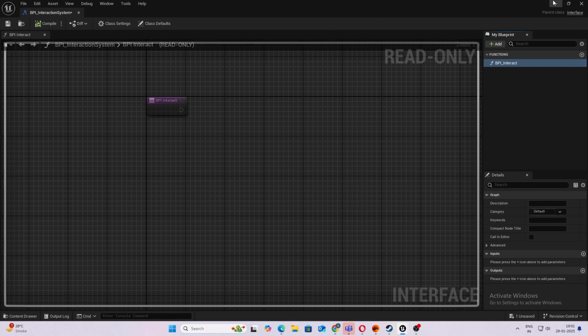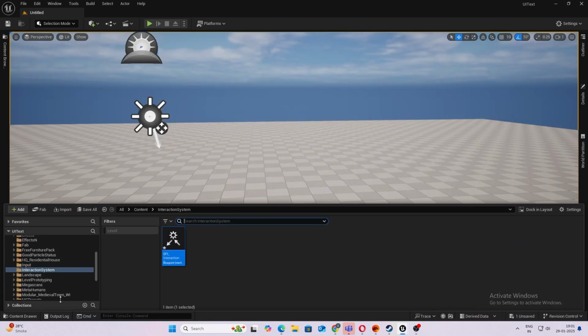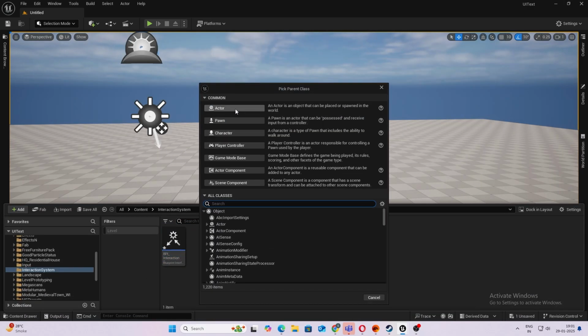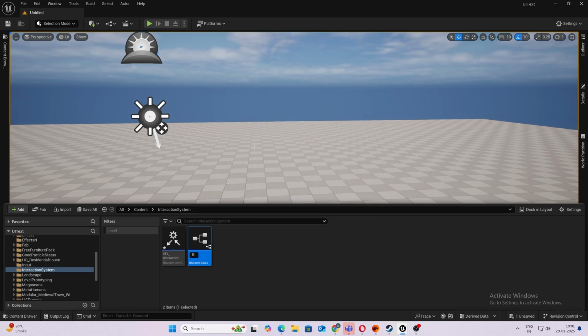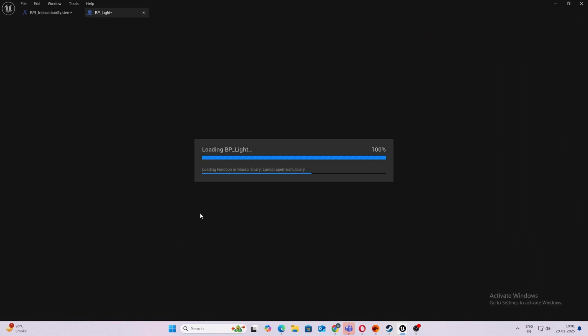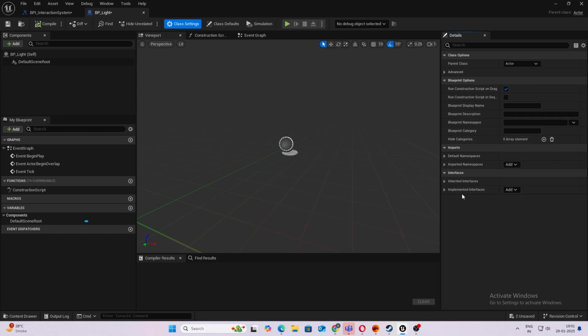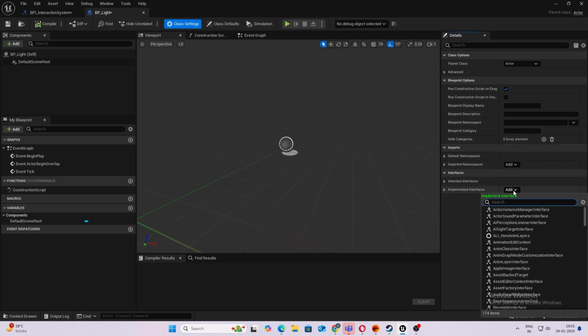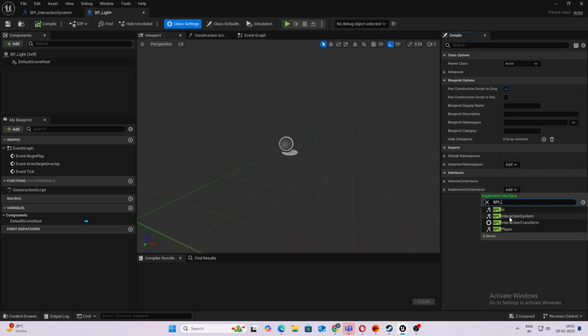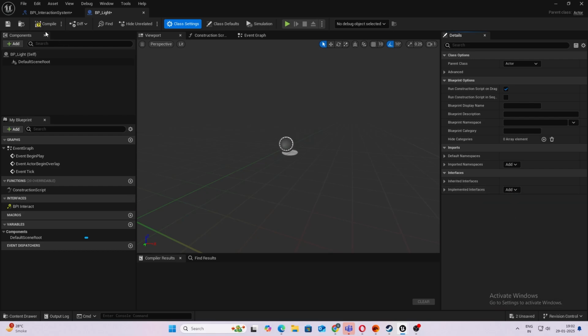We'll do a very simple thing now. What I'll do next is create a blueprint class of actor. This one will be BP underscore light. I'll open that up. First thing you need to do is click on this class settings button here, and inside implemented interfaces, go ahead and add your interaction system. As soon as you add it, over here inside your interfaces, you will see this BPI interact which we created. So let's create an interaction system for this one.